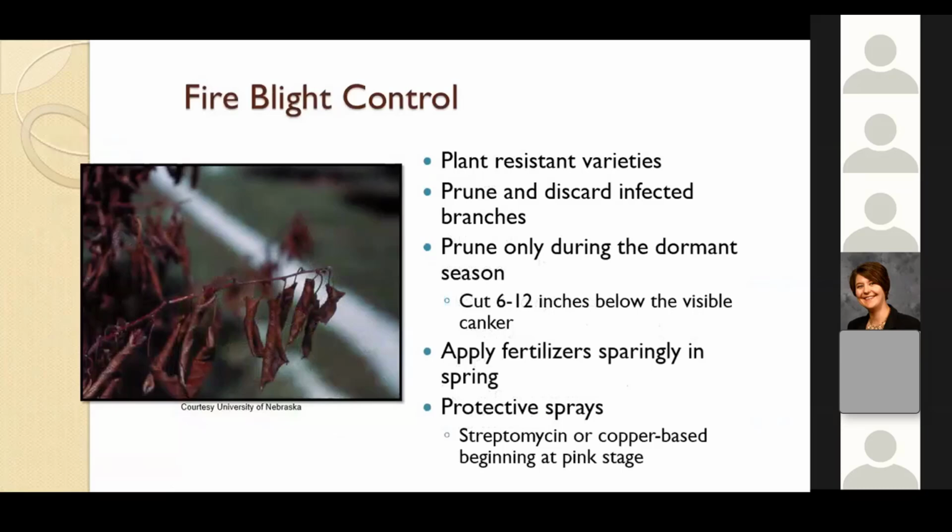But also, if you're cutting out that canker, don't prune right beneath that canker. Make sure that you're pruning down at least 6 to 12 inches underneath that canker, because that bacteria will have spread throughout the tree. And even though the canker is no longer there, there may be some bacteria there if you just prune right underneath that canker.